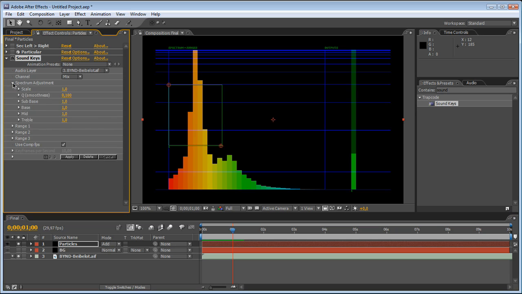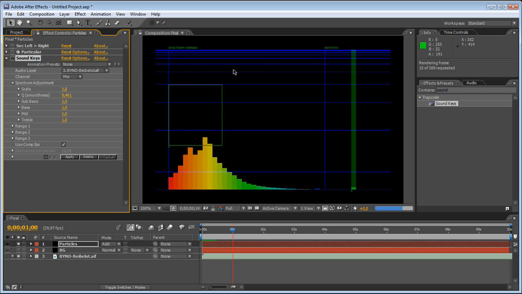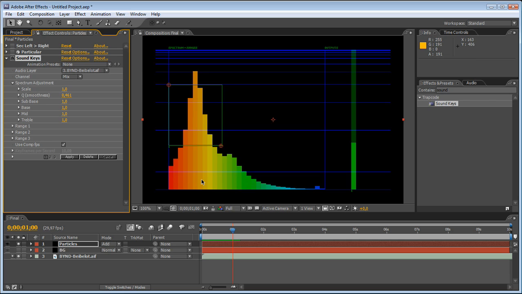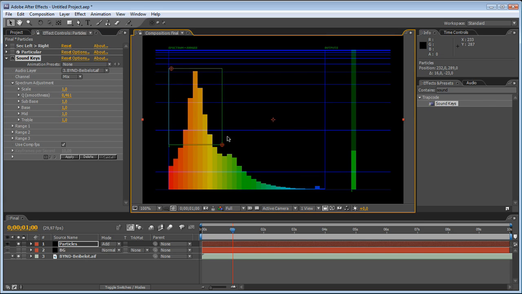So go to the spectrum adjustments, and we're gonna do the smoothness a little bit up, so we can select it a little bit easier without getting errors, little errors. So now you can see clearly the red and the orange is the beat. So just try to select this with these 2 points and with the box. So something like that. That should do.